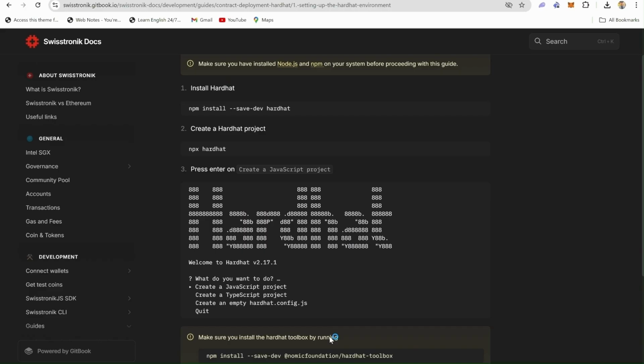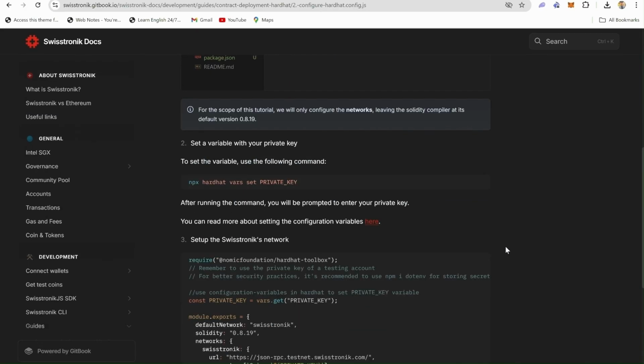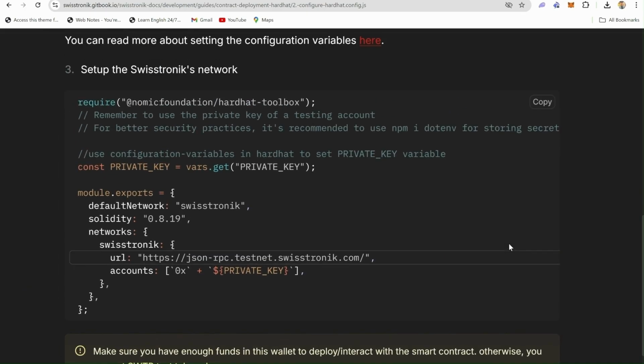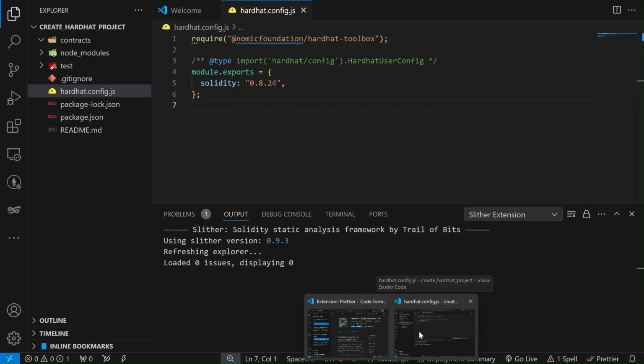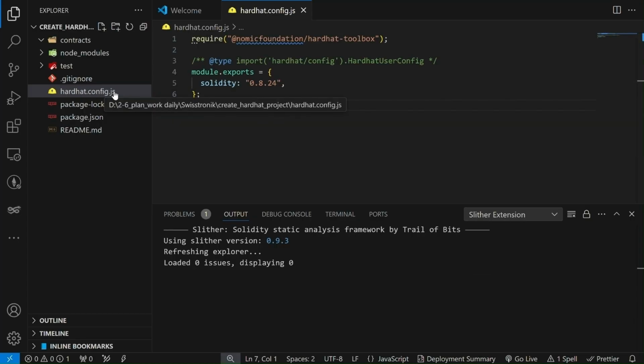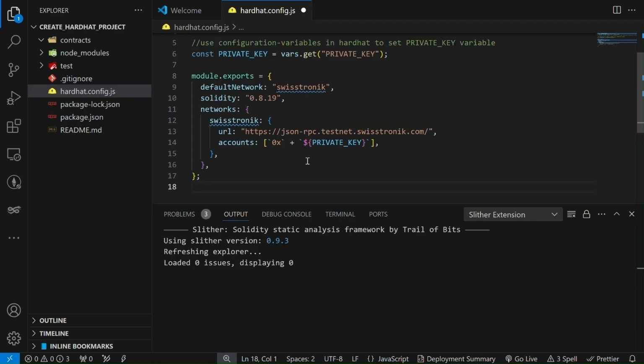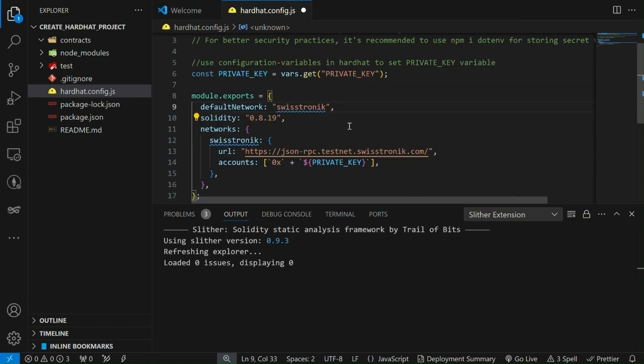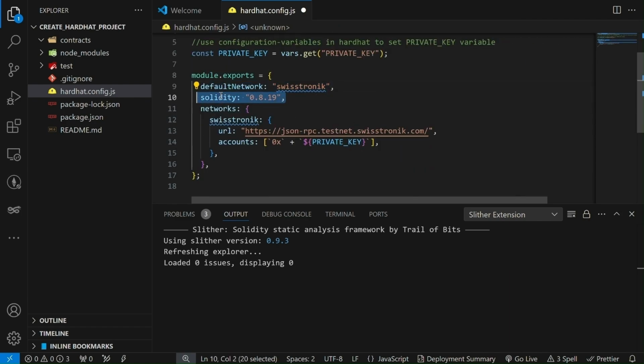Let's head over to the documentation page. First, we have to set up the Swisstronik network. Let's copy a few lines from here, then paste these code lines into the hardhat.config.js. We can see the Solidity version here. This is the RPC URL for the Swisstronik testnet.